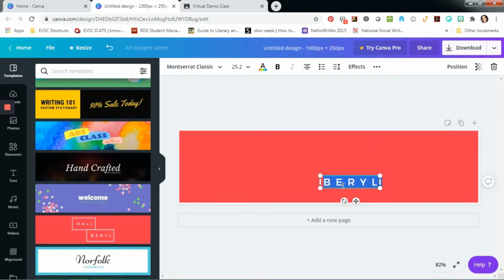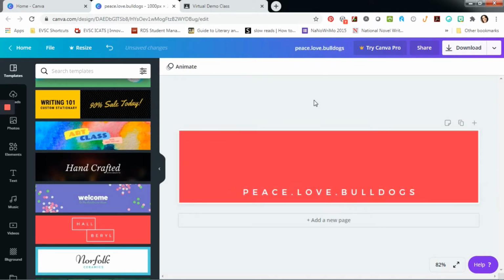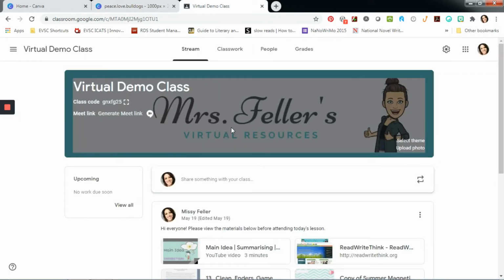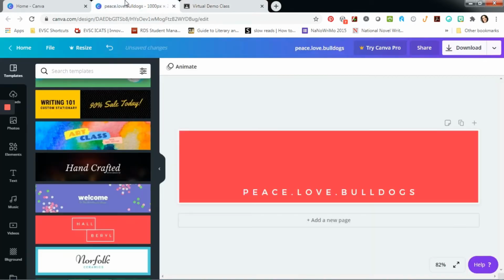Double-click to change the text. Then use the handles to change the text box. The guidelines will appear to help you align your objects. Refer to your existing Google Classroom banner to make sure that you put text that doesn't overlap with existing text.